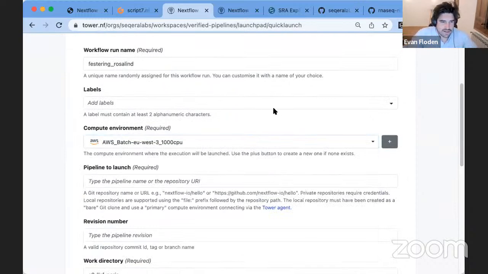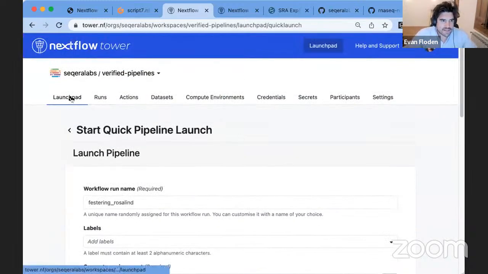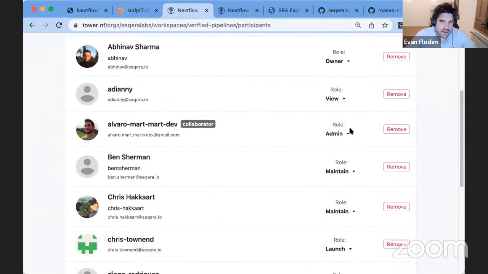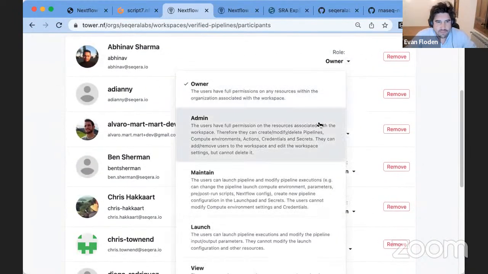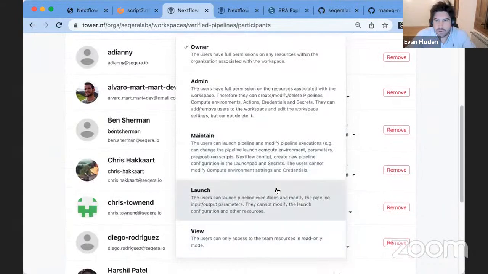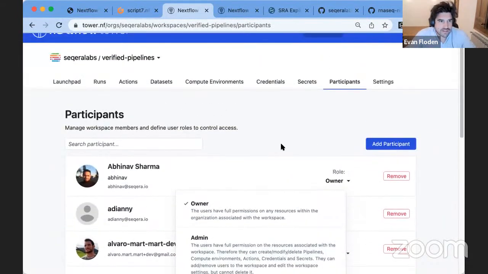A lot of the setup here is particularly focused at teams who want to collaborate, or if you wish to do this across your organization. All of that can be done from the participation settings here. You can see here that we've got Abhinav, who's an owner, but I could make him an admin, essentially full rights. A maintainer is someone who's typically adding or modifying pipelines, but not the compute environments. A launcher is simply launching the pipelines which are available there, and the viewer is self-explanatory.